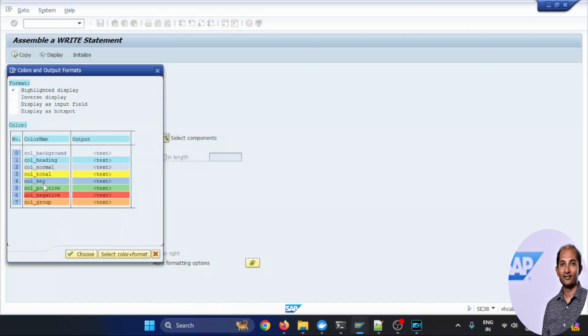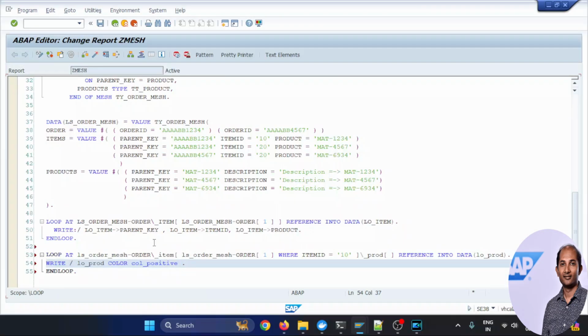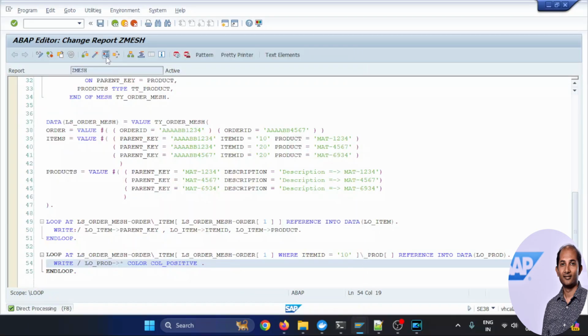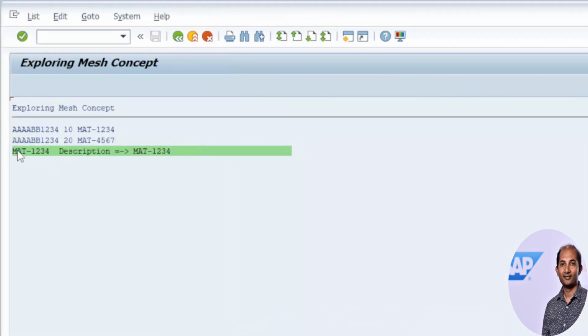And let's say the color would be something green, so that we can identify. And the product I want to print as star. Let's see how it gives syntactically correct. I'm activating this, and if I run, voila, you see this is the material description.